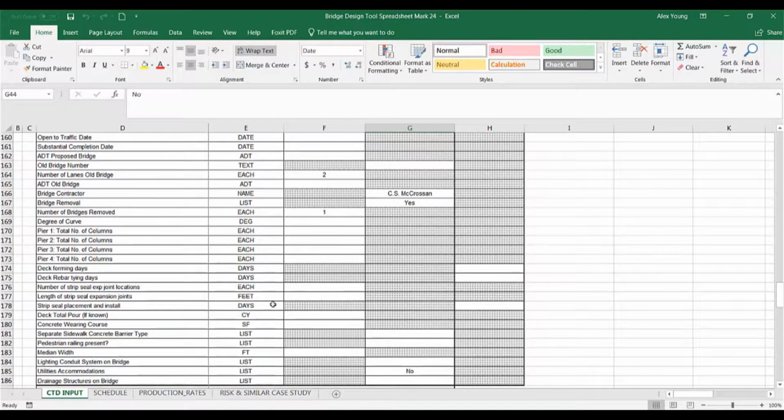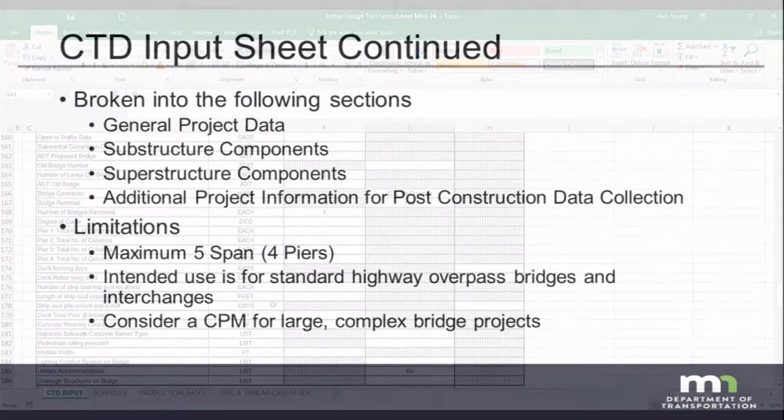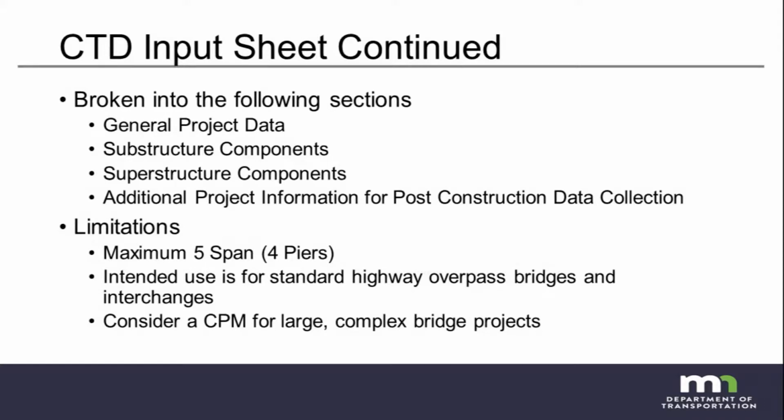So let's review what the CTD input sheet contains. It has a general section for project details, a substructure section for abutments and piers. It also has a superstructure section and additional project data section.